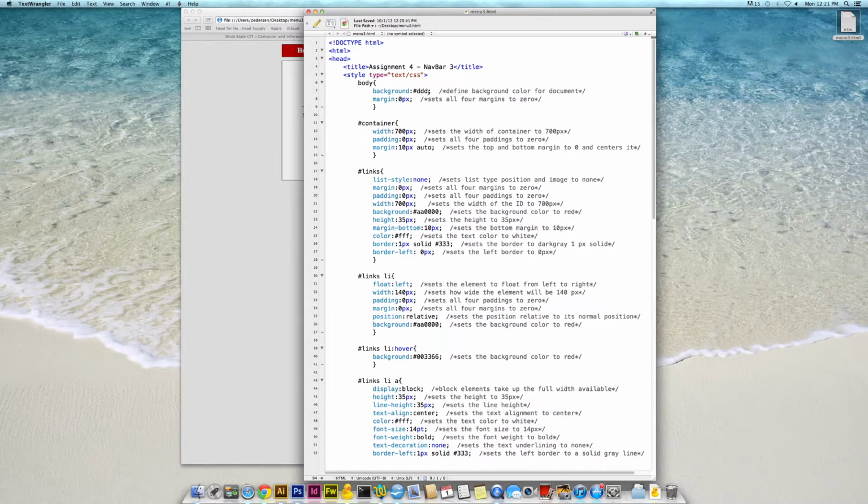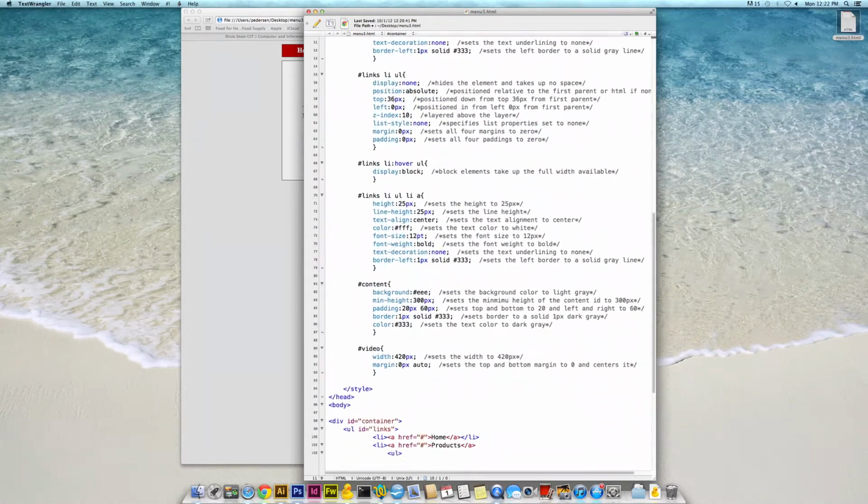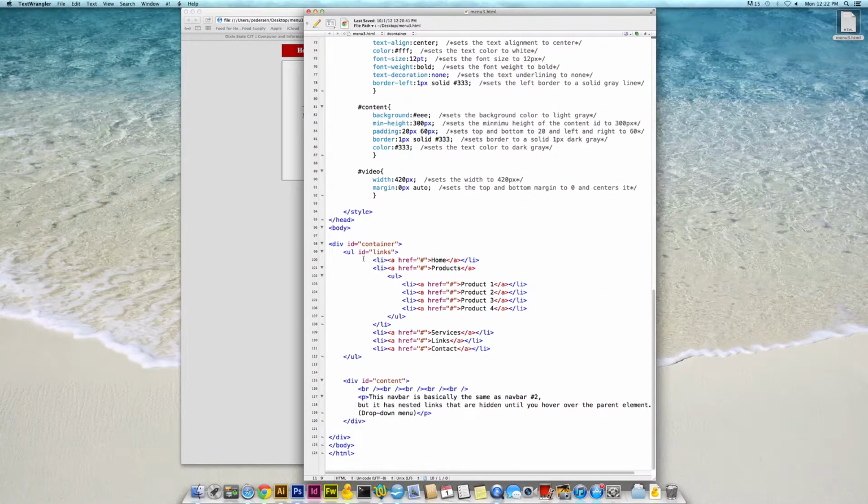We've talked a lot about this in the other menus. The background is going to be gray. Margin for all 4 margins is going to be 0. Now the number sign container. Again, that's an ID for container. So if we look down at the HTML code at the bottom of this page, we go body div ID container. So this is our kind of our overall container for all of the other elements.